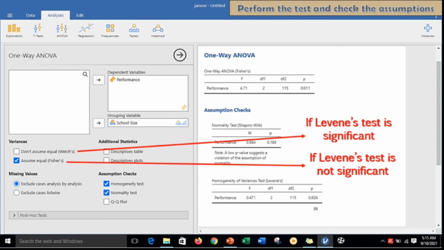Take note that if homogeneity of variance is violated, or you get a significant result of Levene's test, click Don't Assume Equal, or Welch. If the result of Levene's test is not significant, meaning there's no violation in the homogeneity of variance, click Assume Equal, or Fisher's. Fisher's is the classic ANOVA. Let us now continue.